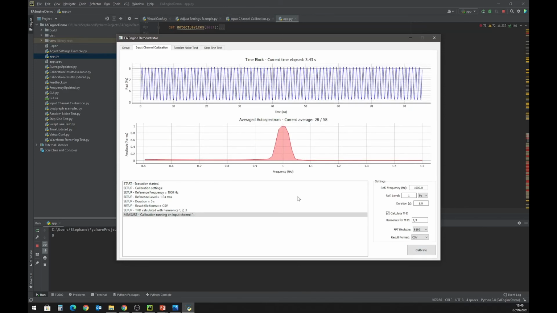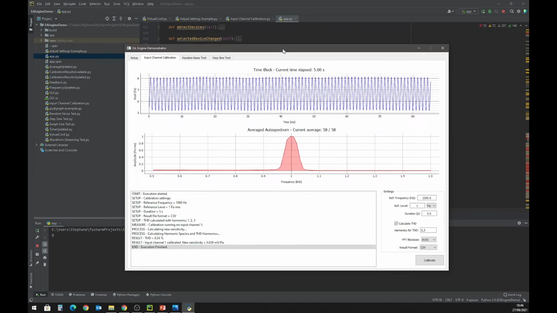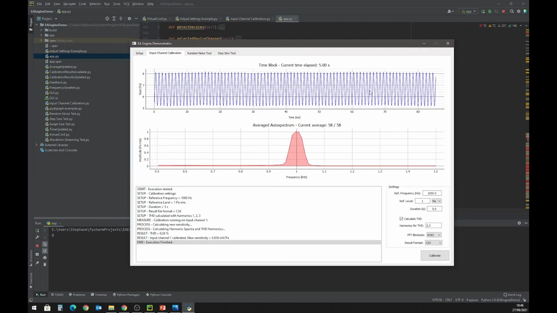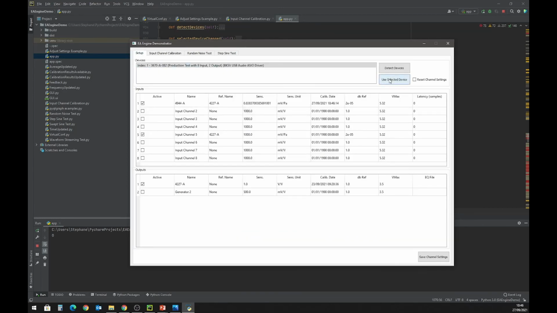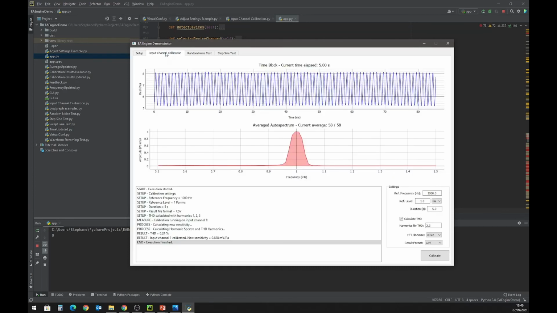you can see that, okay, it's a little bit more advanced program because I have some real-time display of the time response, the average auto spectrum, the updated information during the processing, and in this log window, all the different feedback coming from the engine. The sensitivity has been updated, calculated, and if I go here and use selected device again to update my table, you can see that the sensitivity has been adjusted automatically in the file. So we have finished with input channel calibration. We'll go now on some other tests.